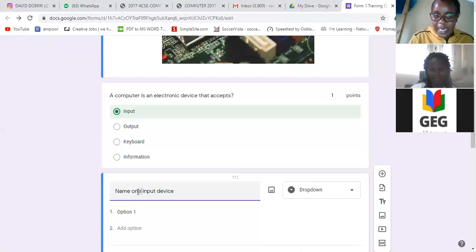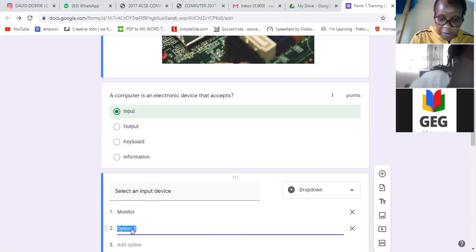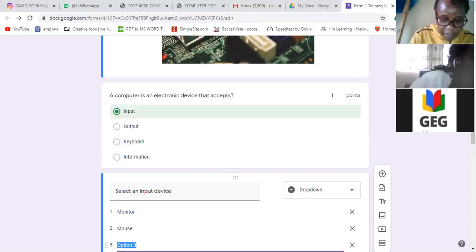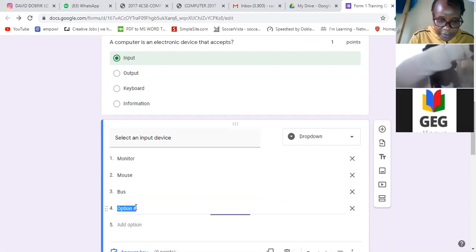Actually, my time is running out. I have less than 10 minutes. I'll select an input device. Okay. So from the options, I give the option of monitor. I give the option of mouse. I give the option of bus. And lastly, I can give an option of a speaker.